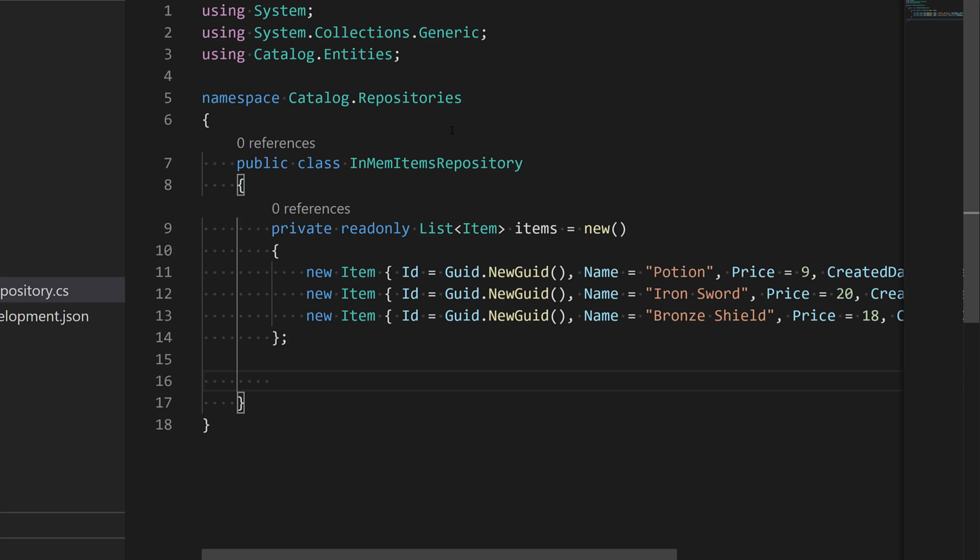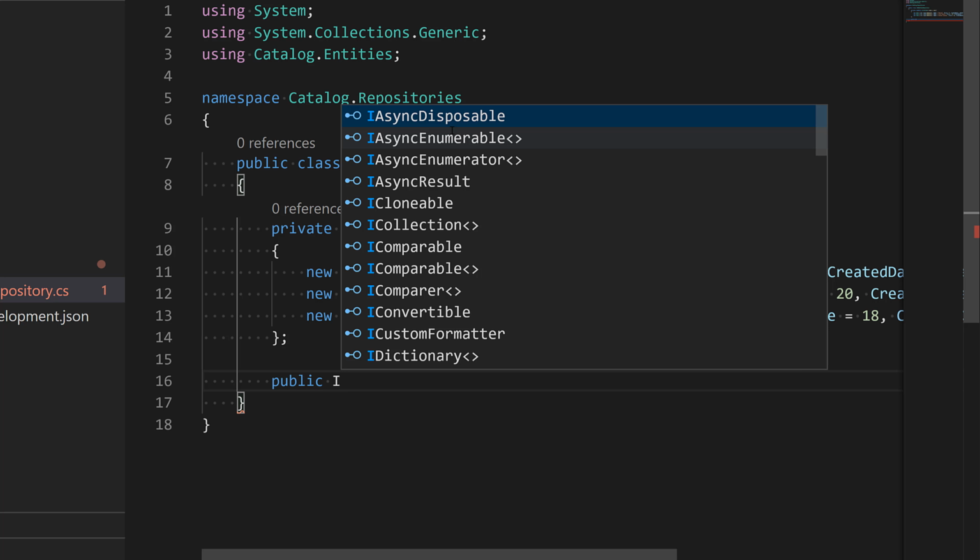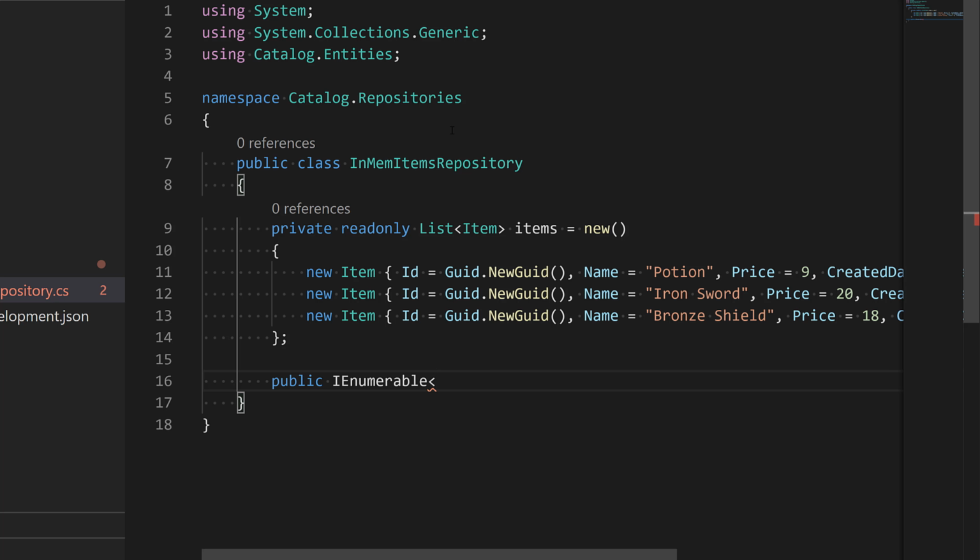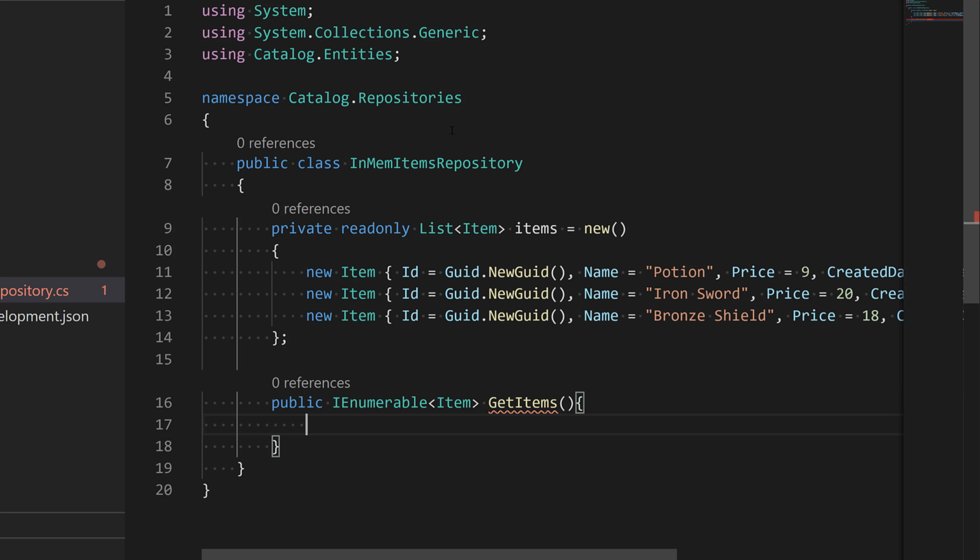Now in this repository, we're going to have to deal with a bunch of things, right? So how do we get an item? How do we get a collection of items? How do we create an item, update, delete, all these things? So to keep things simple, let's start with a get. So we're going to do 2 get methods here. And the first one is going to be GetItems. And for getting items, we're just going to return an IEnumerable of Item, GetItems. Right, so IEnumerable is pretty much the very basic. IEnumerable is a basic interface that you can use to return a collection of items.